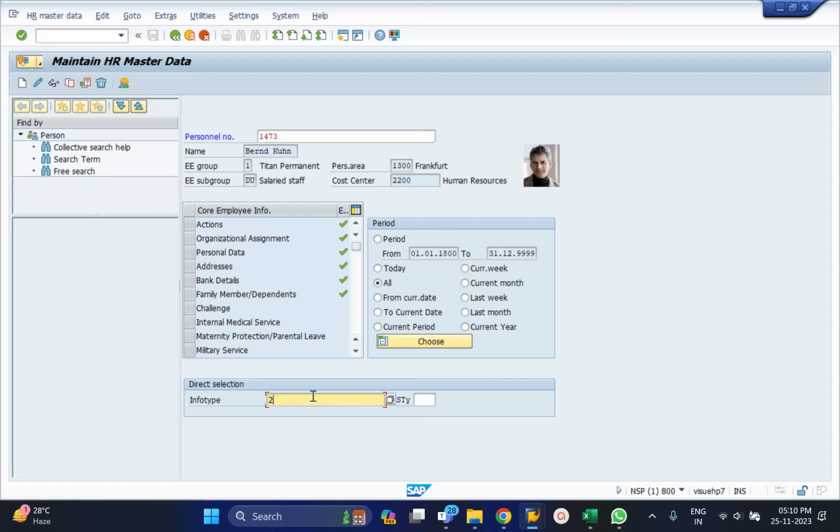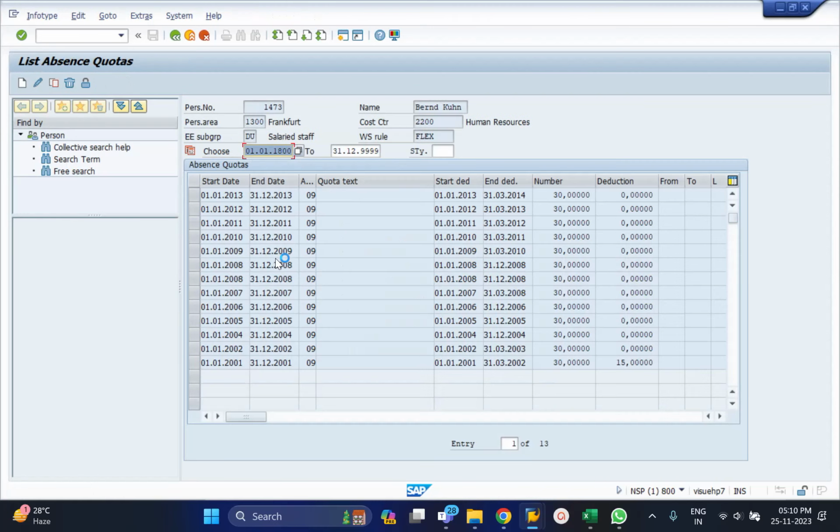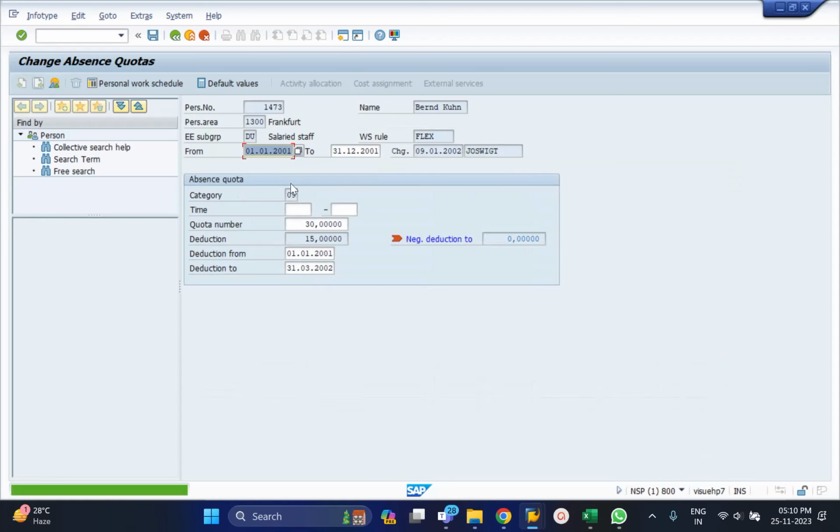Correct. So you can see the absences applied against your quota as well. Let me see if this employee has done that. So here you can see in this record the quota number is 30 and deduction is 15. That means out of 30, 15 hours is already utilized. So the rest remaining you have 30 minus 15 hours. Okay, let me see on what dates this quota was used. So here you can see quota number.